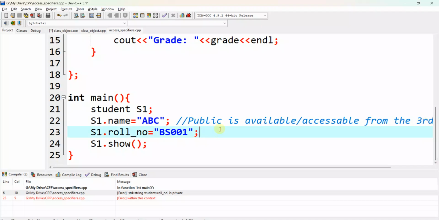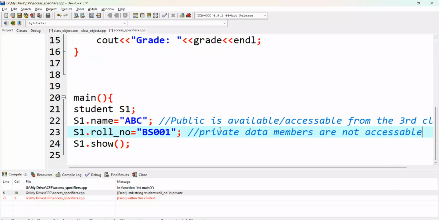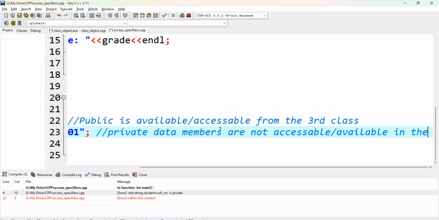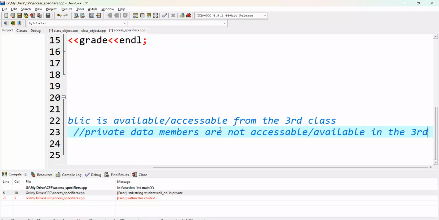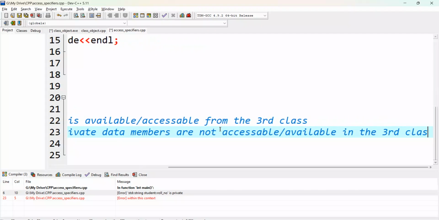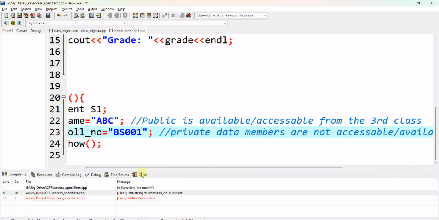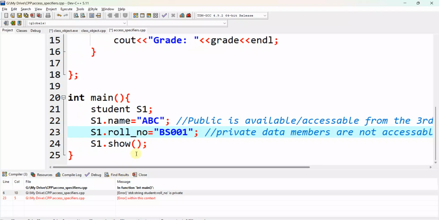So we can write one comment here, this is our understanding from running this program, that private data members are not accessible, or you can say available, in the third class. This is our understanding, that we are not able to access the private data member.